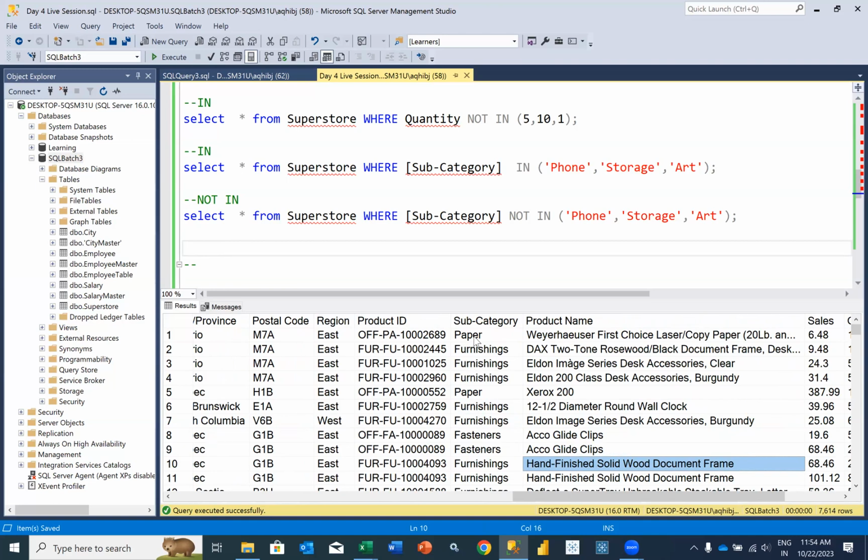Let's take the same example, subcategory. I want all the records where the first letter of the subcategory starts with P. Okay, I'll repeat my question. I want all the records where subcategory, the first letter starts with P.